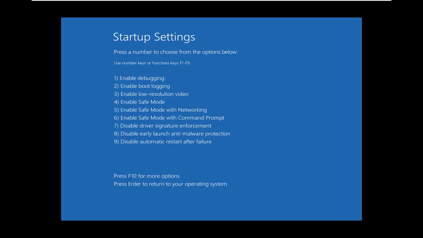And then you want to select the F8 option, disable early launch anti-malware protection. So go ahead and tap F8.